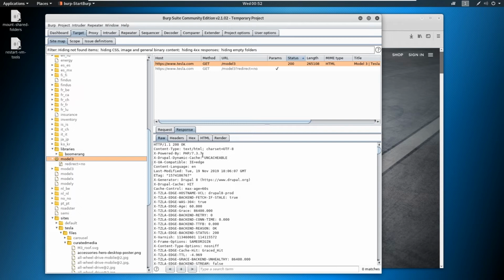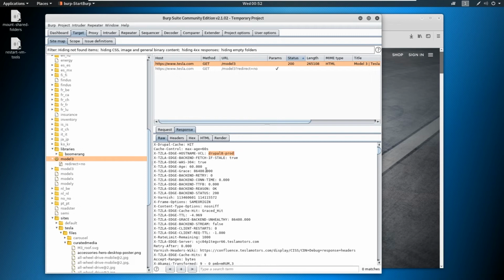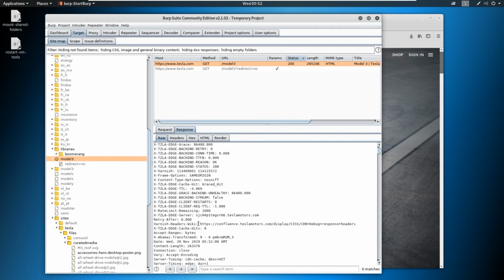Look at this. We're seeing here that PHP 7.3.7 is running on the back end. We can see a bunch of information here as well, like Drupal 8 is running. We identified that earlier, but we're identifying it again. We could see a lot of other stuff. There's weird things going on too, like there's a server name sitting in here.